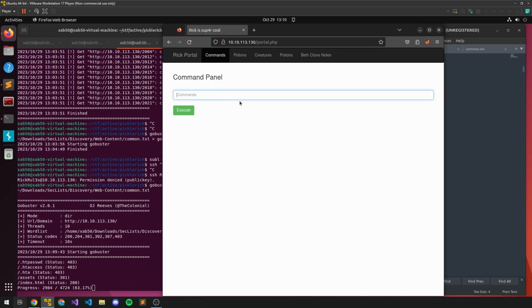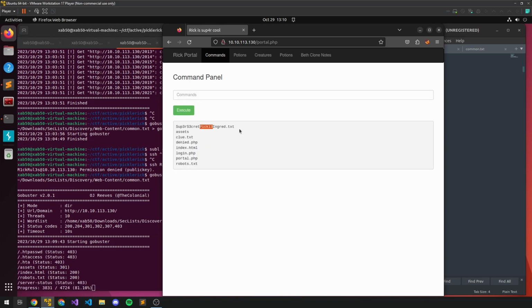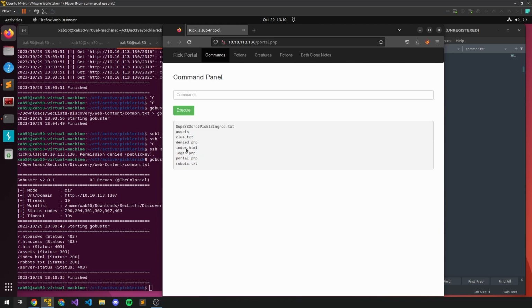It looks like we have a command panel. Let's see if we can print working directory. We can. Okay. What about ls? Okay, we have the super secret pickle ingredient, it looks like. A clue. Denied. Index. Login. Portal. We have portal. Copy all this stuff.